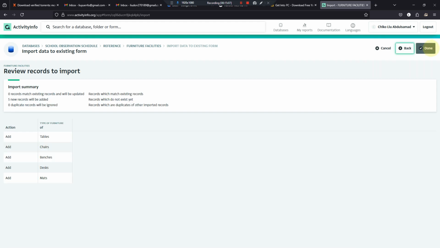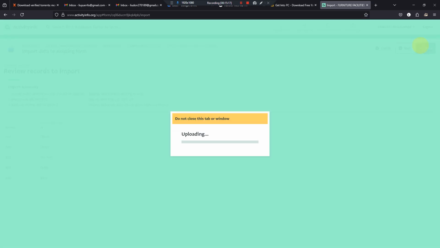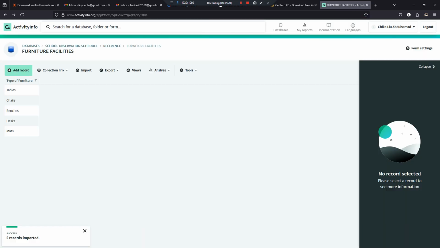I'll click on continue, and you can see it has already shown that this is what it's going to add, all of these entries to my field types of furniture. I'll click on done. And so I've actually imported that field.